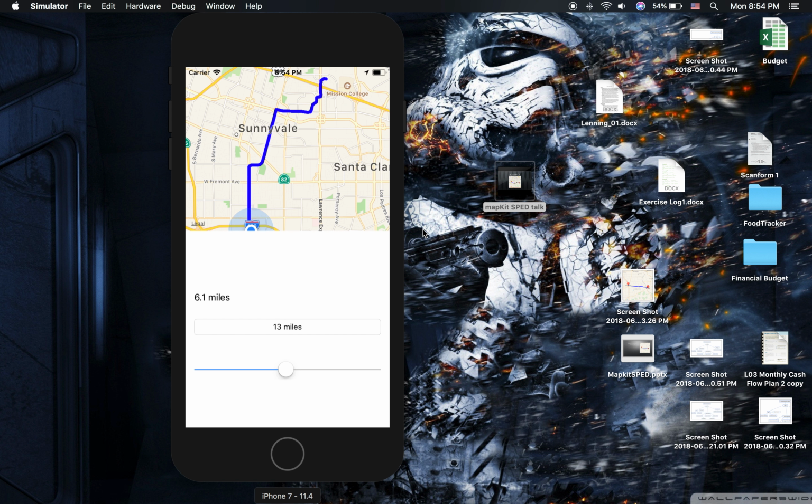So if we go over to the app, here's the app. As you can see, that little blue dot is the user's location. That's kind of a little off the screen, but that blue line is the polyline right here. So right here, this is miles, the distance formatter, and that's half the distance of the selected miles used by the slider.